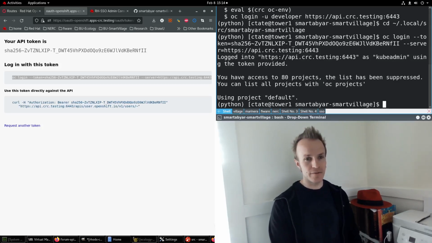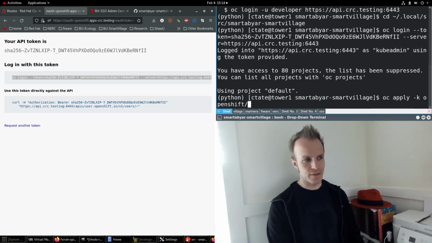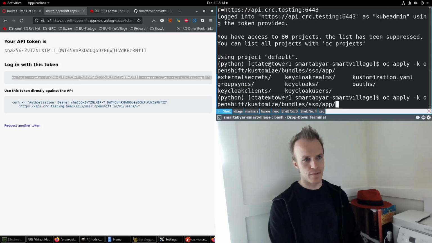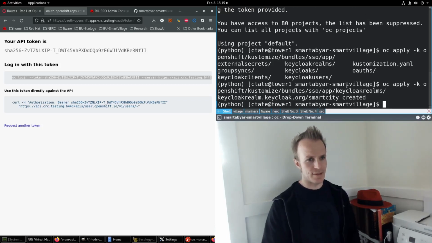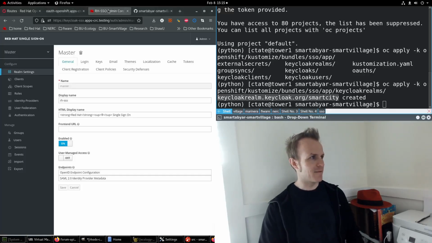Now all I need to do is oc apply -k OpenShift customize bundles SSO app Keycloak realms. And it says it's created this Keycloak realm called Smart City. Let's check it out.